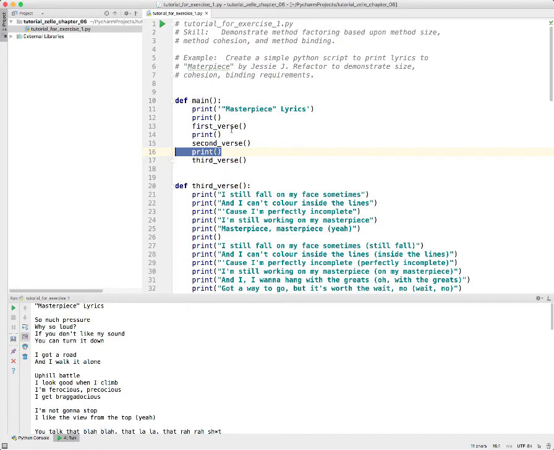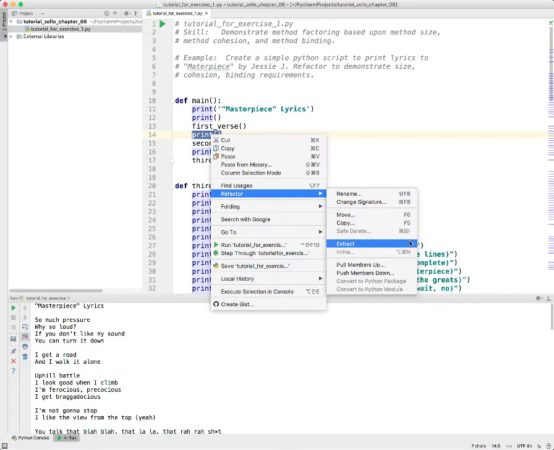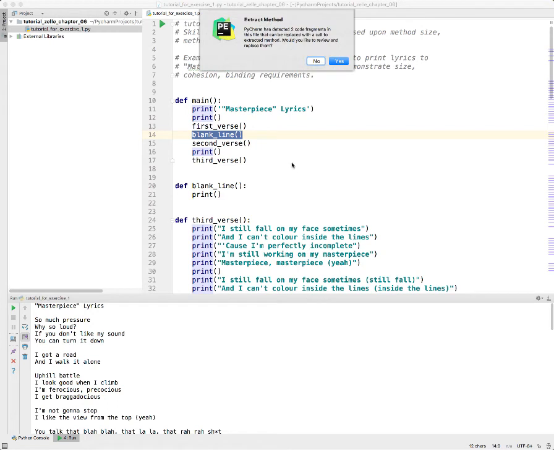So some people would go so far as to just take the print code all by itself and try to factor it out. Let's see if that works. So we want to refactor, extract method, and let's just call it blank line. Say okay. And so we've extracted that. And it says it's found two code fragments in this file that can be replaced with a call to that extracted method. And what I'm not liking is that doesn't sound like the right number.